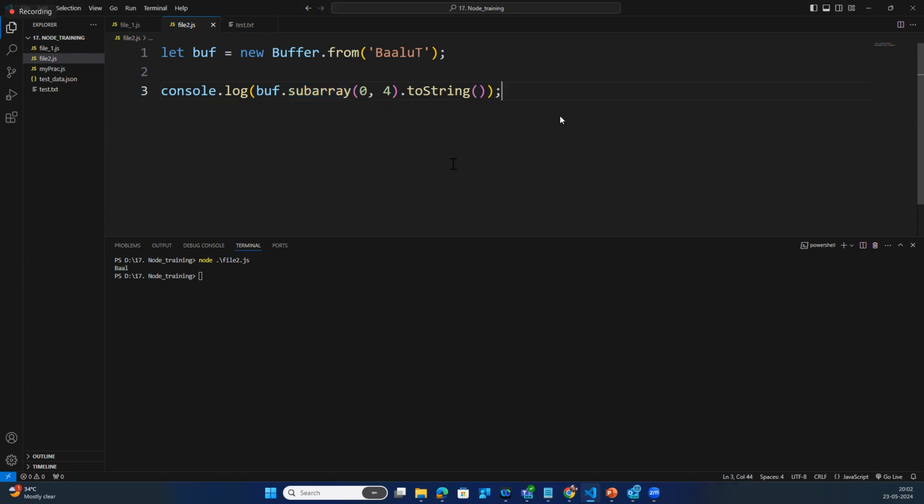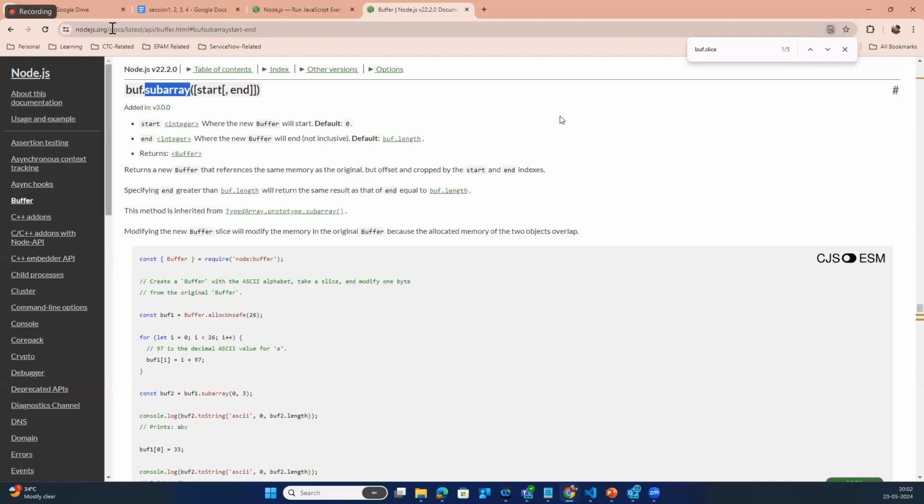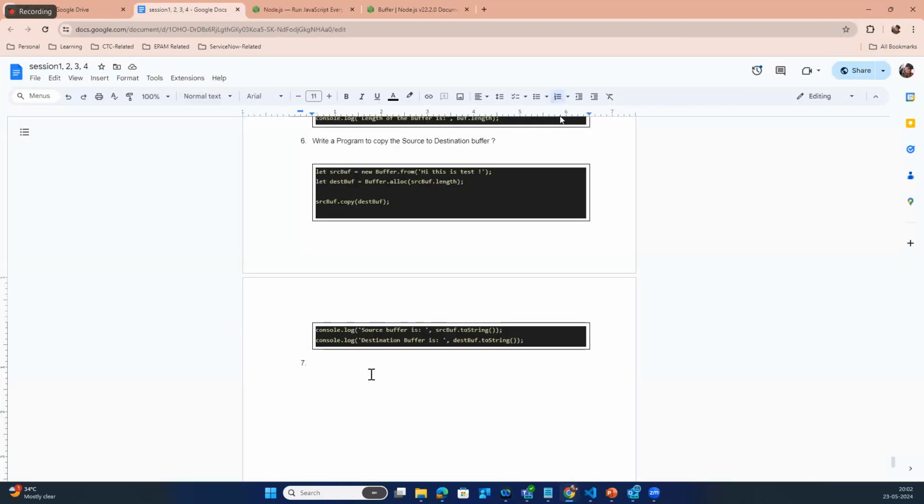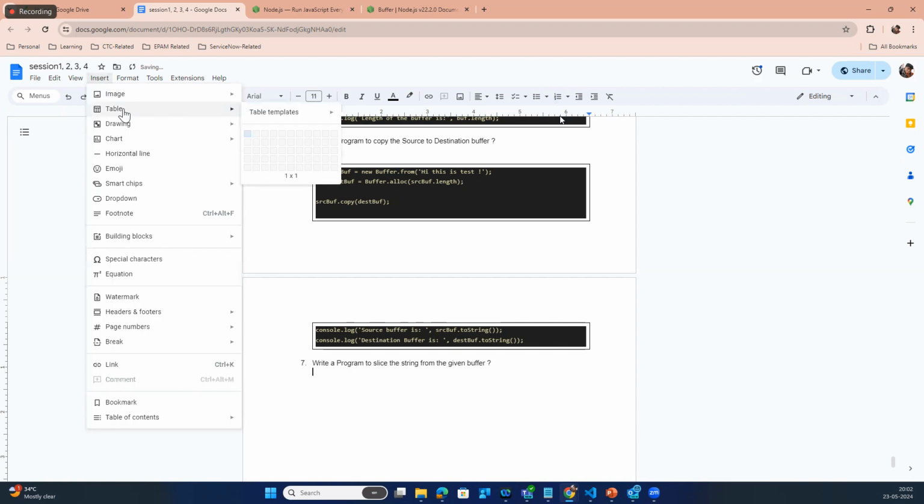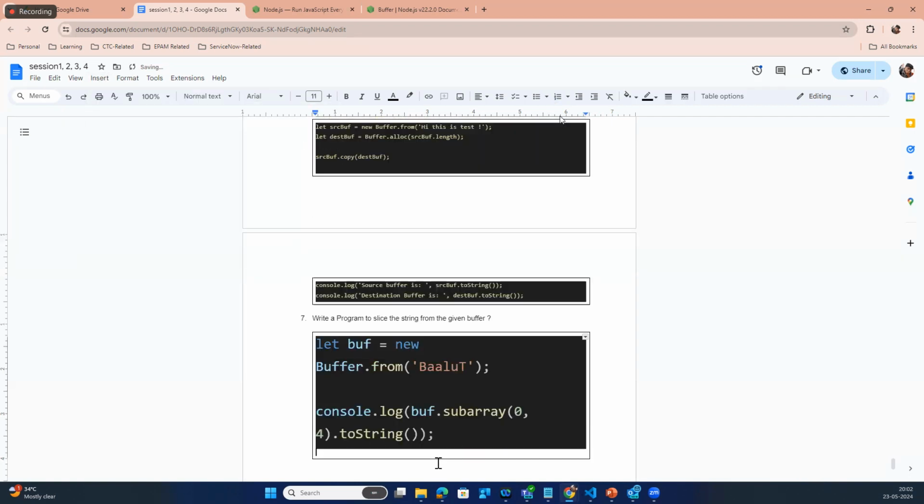I will just mention here: write a program to slice the string from the buffer. Now go to insert table. That's it. Paste it here.